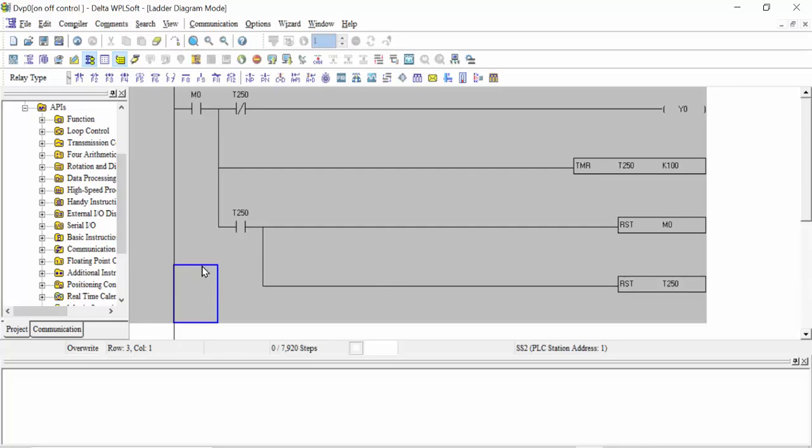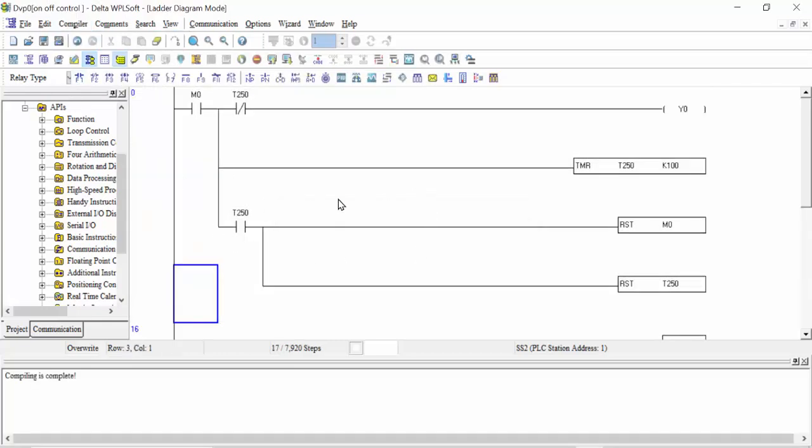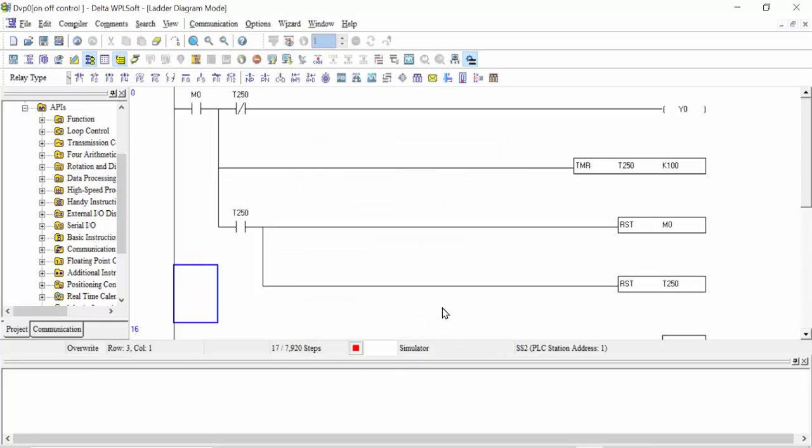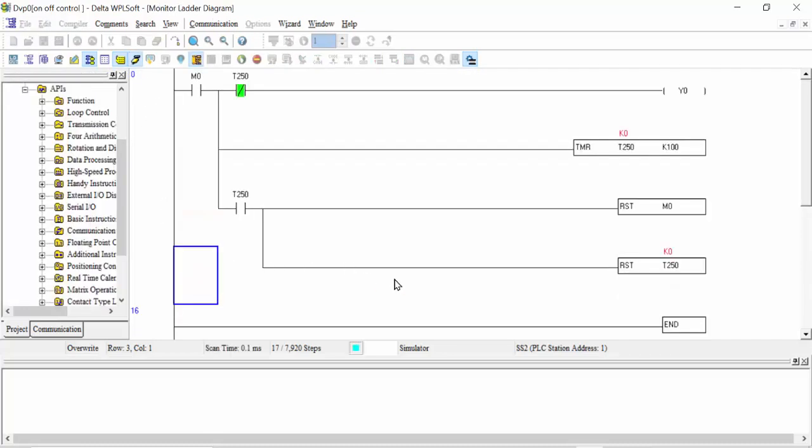So we will compile this program, later instruction, and next you have to download to the PLC. First make the simulator. If you have a physical PLC, no problem, you can directly download. If you don't have a PLC, you have to first make the simulator on and after that write to the PLC. So my program is successfully written to the PLC and then I will turn the simulation on. But after simulation on, the PLC must be put in run mode.